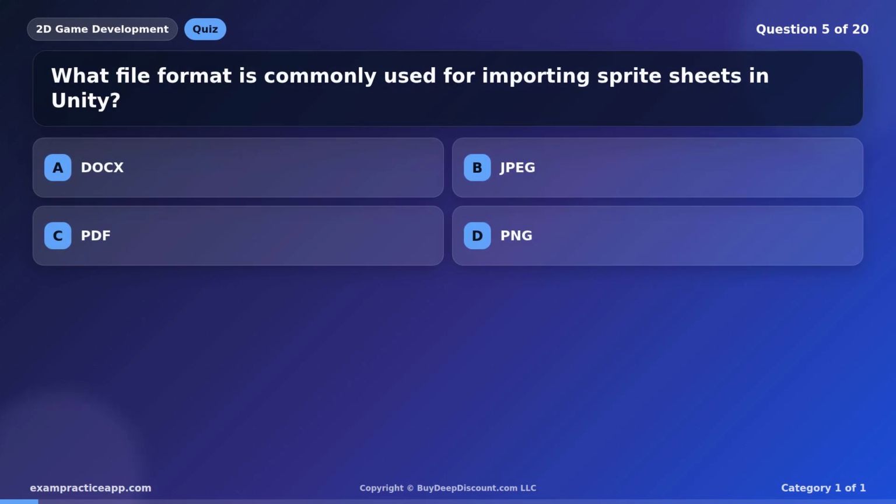Question 5. What file format is commonly used for importing sprite sheets in Unity? Option A. DOCX. Option B. JPEG. Option C. PDF. Option D. PNG. Take a moment to choose your answer.